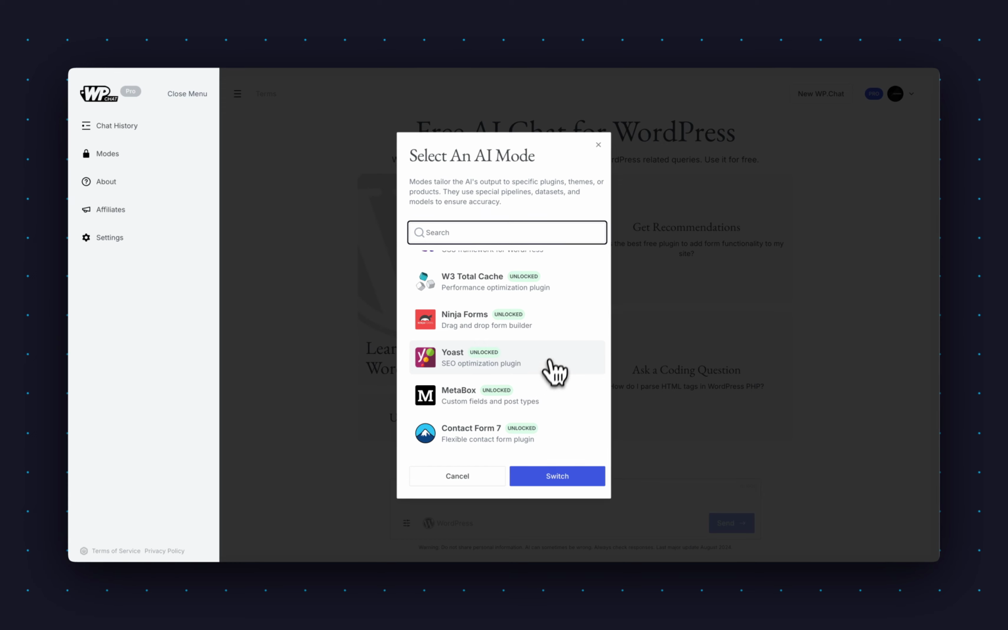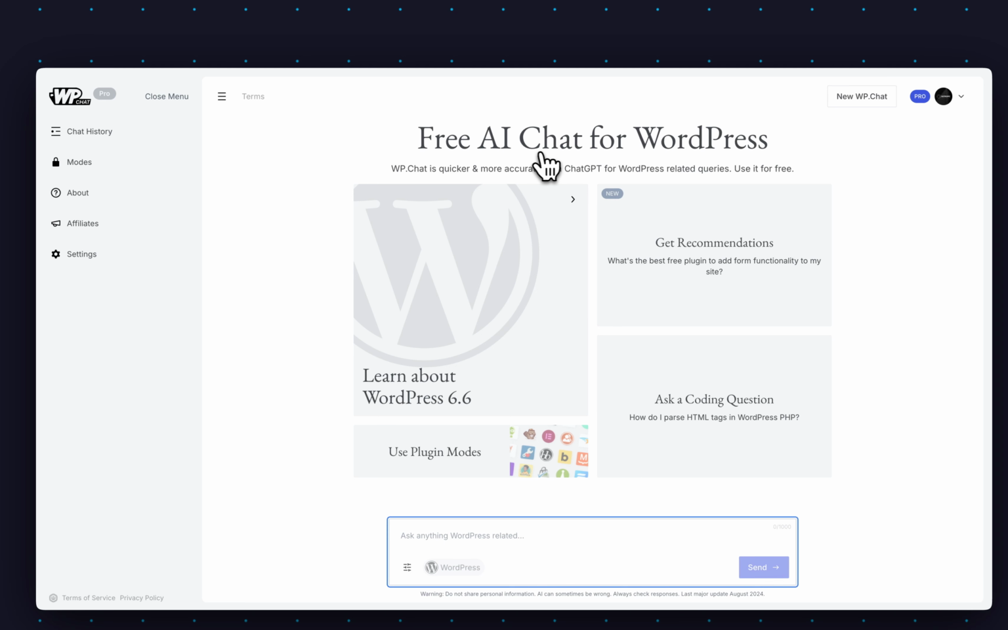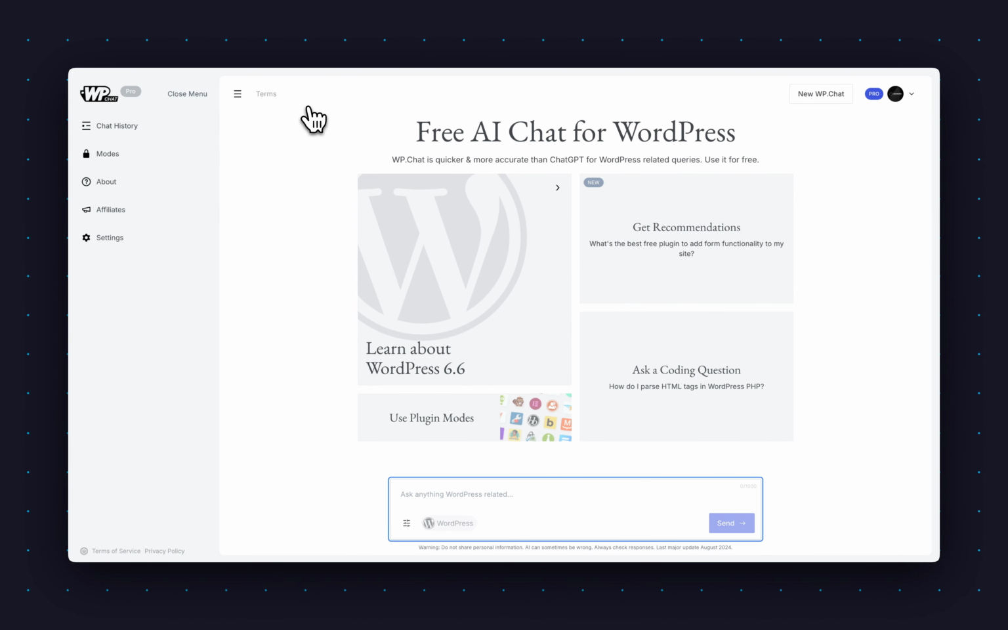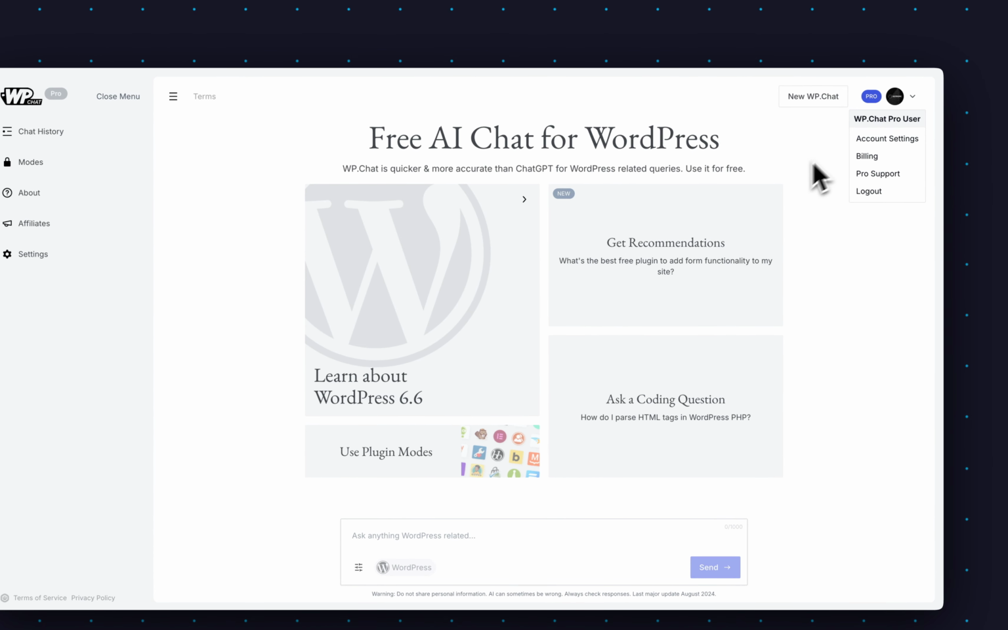As a free user, when you onboard, you can actually select the modes that you want. So if you use WooCommerce very often, as a free user, you don't need to pay for the WooCommerce mode. You can choose that during your onboarding. And again, this is really by design to give the free users a lot of leeway and a lot of value in this product. So I'm now in my chat interface. This is the pro version. You can see I'm a pro user here.